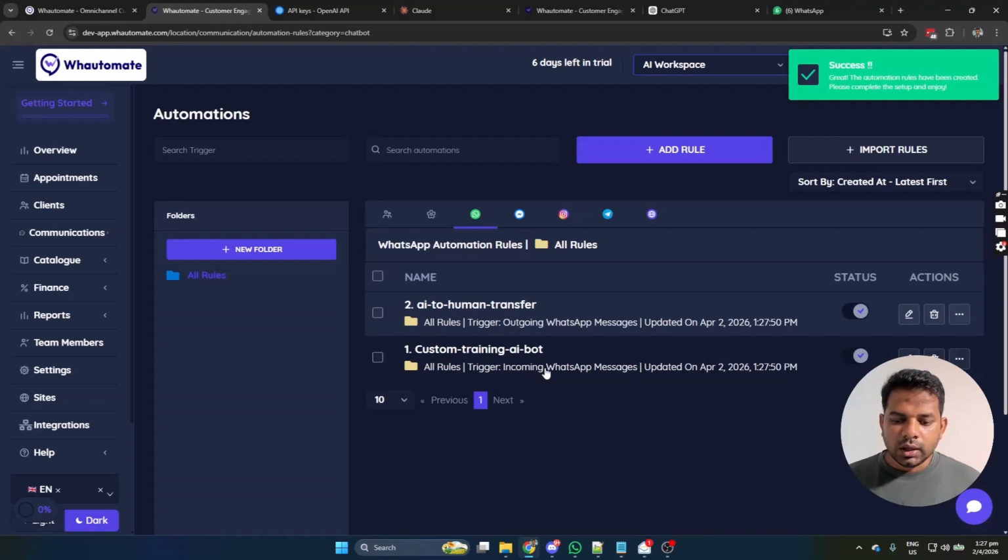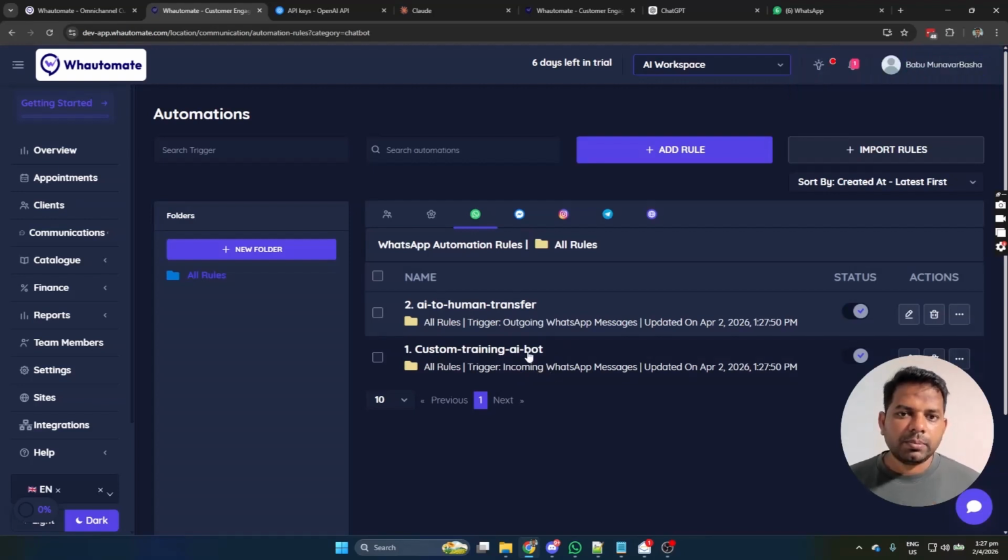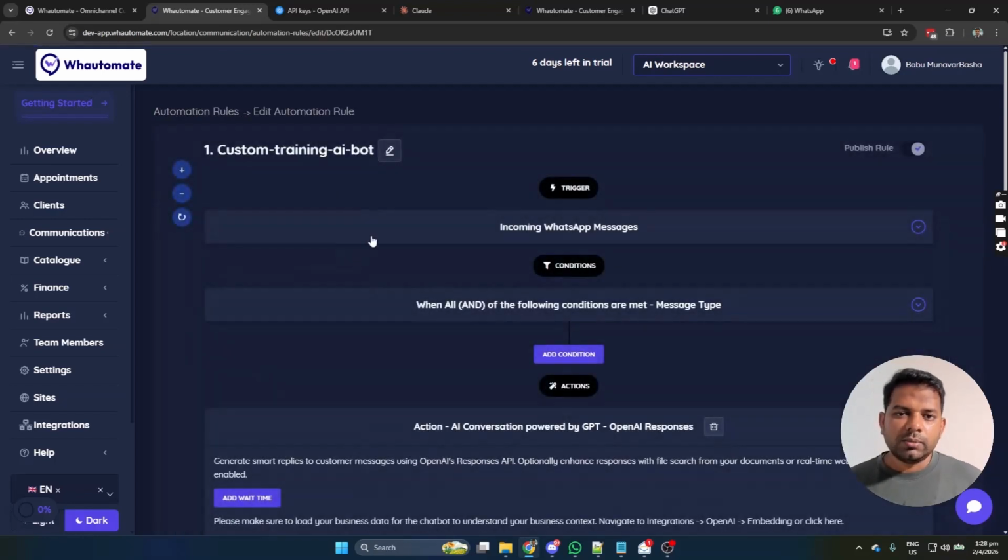It's installed, and I just want to explain the setup and also configure it as well. So I'm going to open this. All the automations on our platform work based on triggers. Triggers are events that happen on our platform.